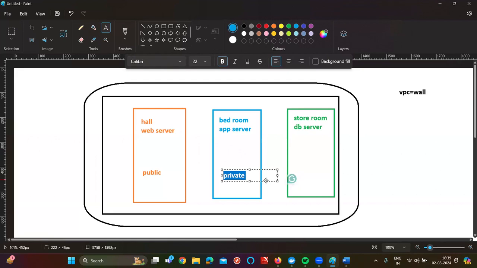And the database is also going to be private. So first of all, VPC is nothing but a wall to protect my home. And here I'm going to create a network. Network is nothing but my home actually. Inside the network, I have rooms. What are rooms here? Rooms are nothing but my subnets.